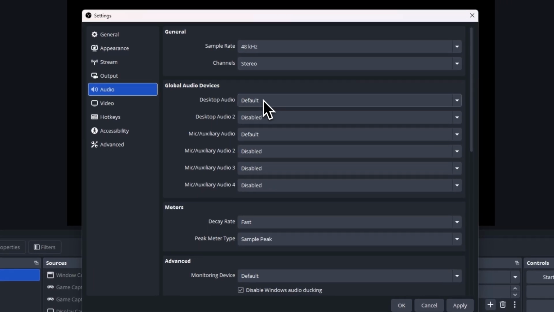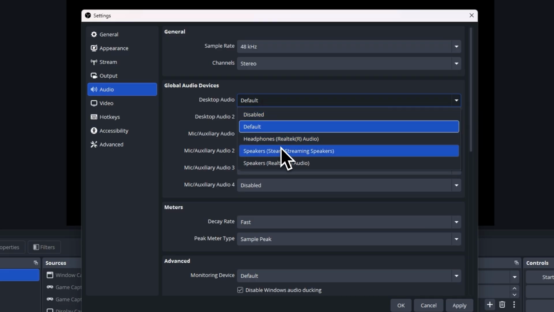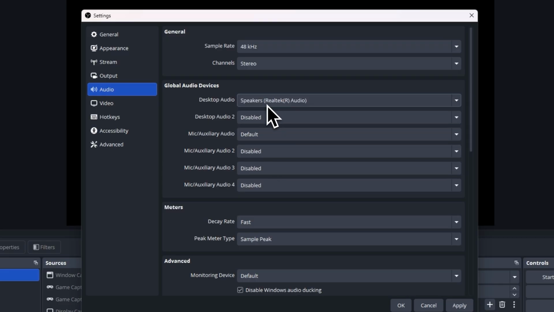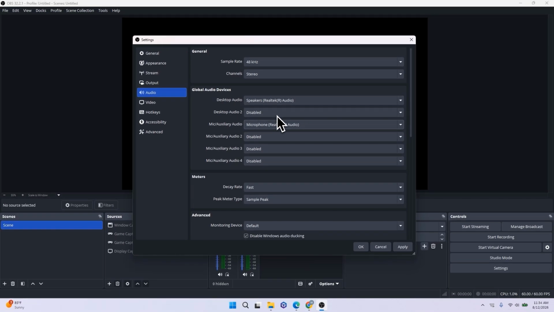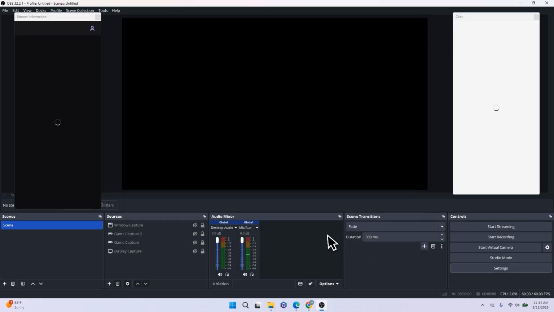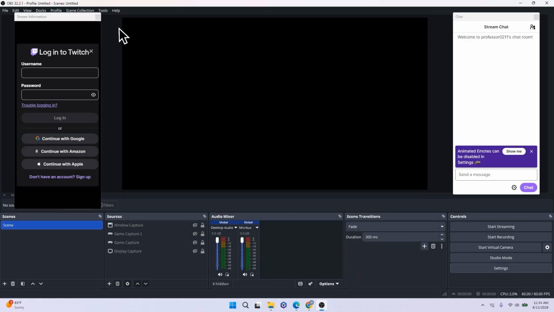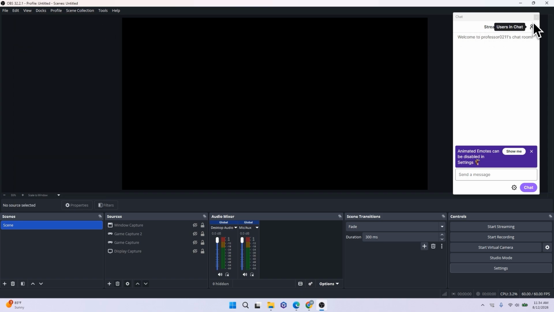Next, select Audio from the left-hand menu. Click the drop-down next to Desktop Audio and choose your laptop speakers or headphone. Then, click the drop-down next to Mic or Auxiliary Audio and select your dedicated microphone. Once everything is configured, click Apply and then select OK. You may see a couple of additional windows appear. For now, we can simply close them.